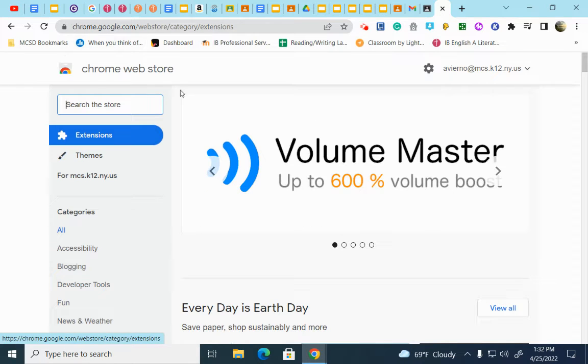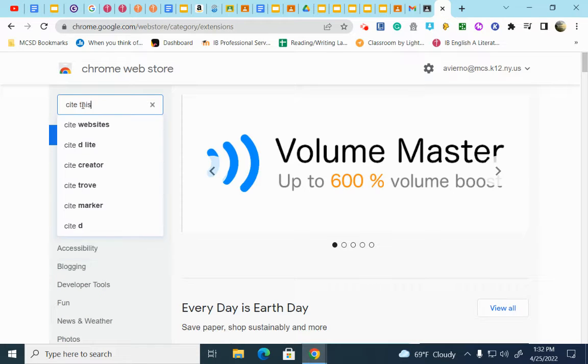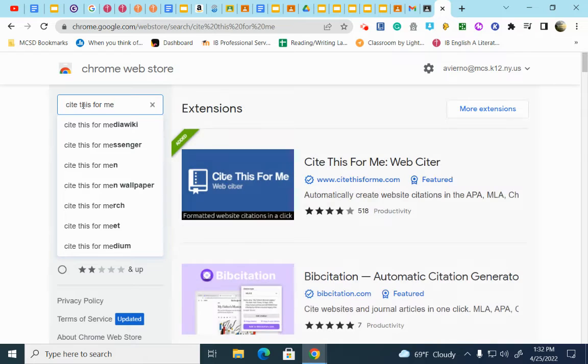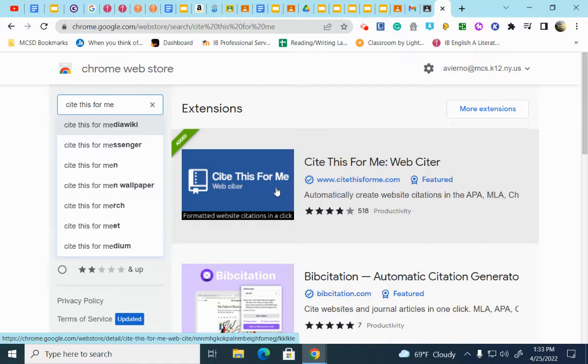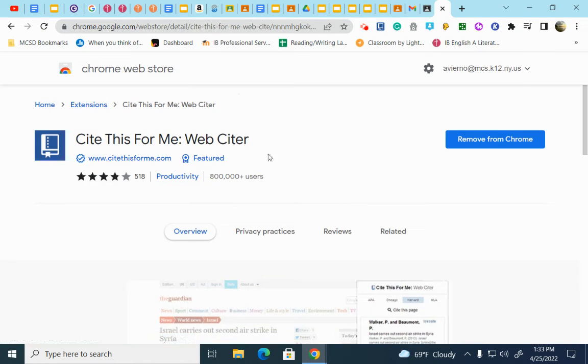Once you get your web store open, over here, type in Cite This For Me. The first one that shows itself as blue, it looks like Cite This For Me, like this that I'm circling here. You see mine says it's already added because I already have it. What you guys are going to do is click on it, and yours is going to say add this to Chrome. Once you have this added, it's going to look like this on your toolbar up here at the top, right next to your search engine.